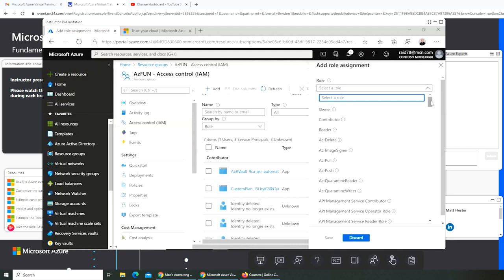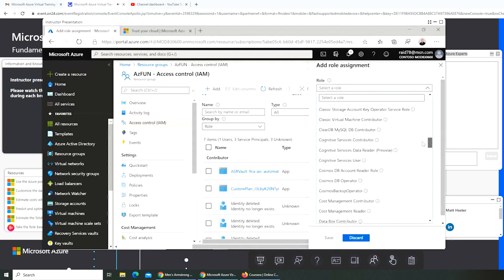And if you scroll through this list, I get down to, here's one that says backup reader, backup operator. This is very specific. It's giving me access to the backup service to be able to read, I think in this case, the backup policies, just to be able to look at that information. Well, if I don't have anything backup related in this resource group, guess what this user can do? Effectively nothing. Even though they have the rights, it's for that particular service.